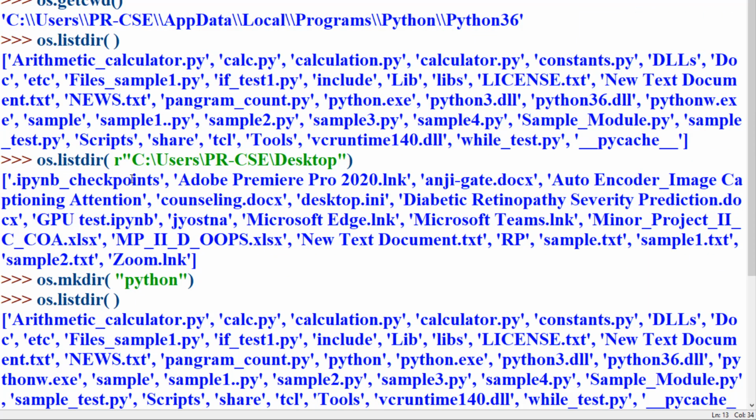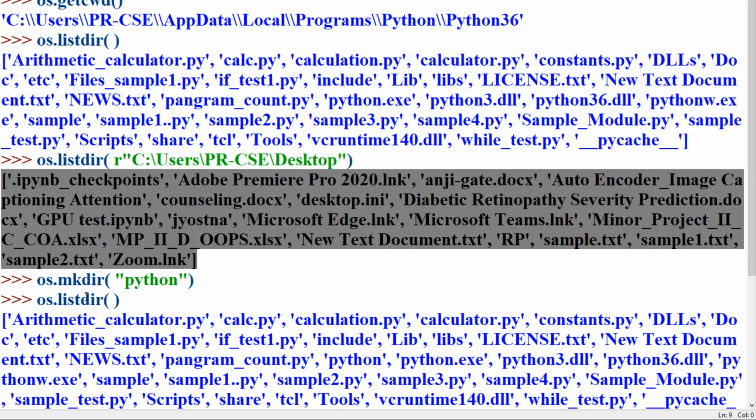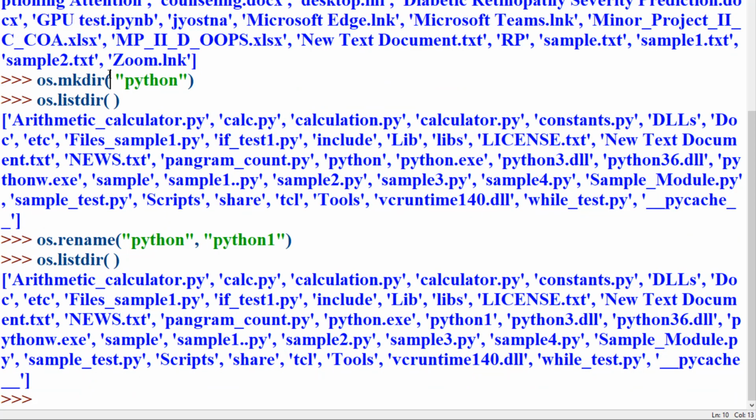So here we have seen, to list out all the files and directories within a directory, you can use the list_dir method. When you do not pass any argument, then all the current working directory files and directories are displayed, and when you pass the directory name, then all the files and directories available in that specific directory will be listed out. So you can use the mkdir method to create a new directory. You can use the rename method to rename the existing directory with a new name, and similarly you can use the rmdir method to remove a specific directory.